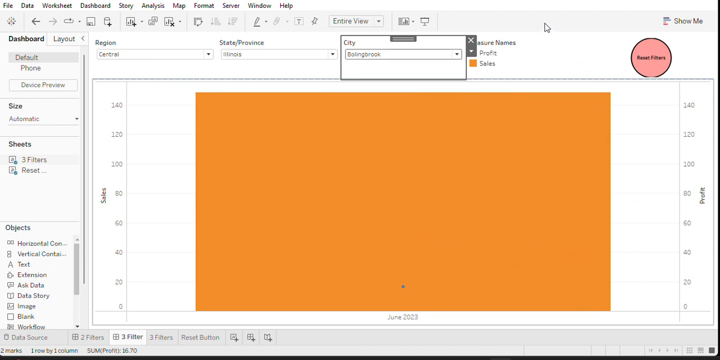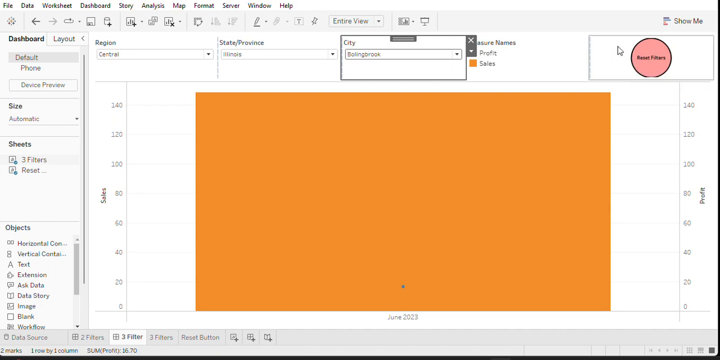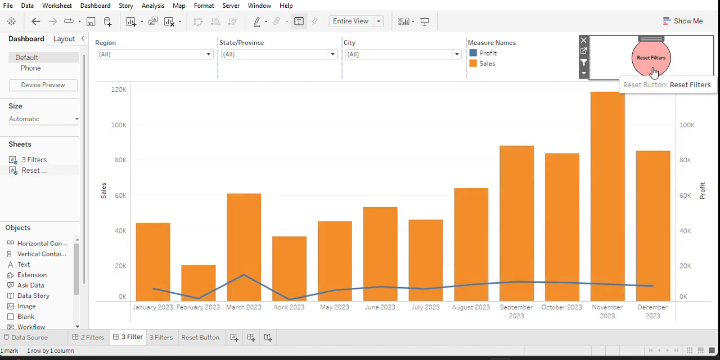When you have many filters on your dashboard, it may be useful to add a filter reset button to allow the user to quickly reset all the filters back to default. You can see I implemented one here, and it will quickly set everything back to the default setting, which would allow the user to start fresh from the beginning without having to reset each filter manually.